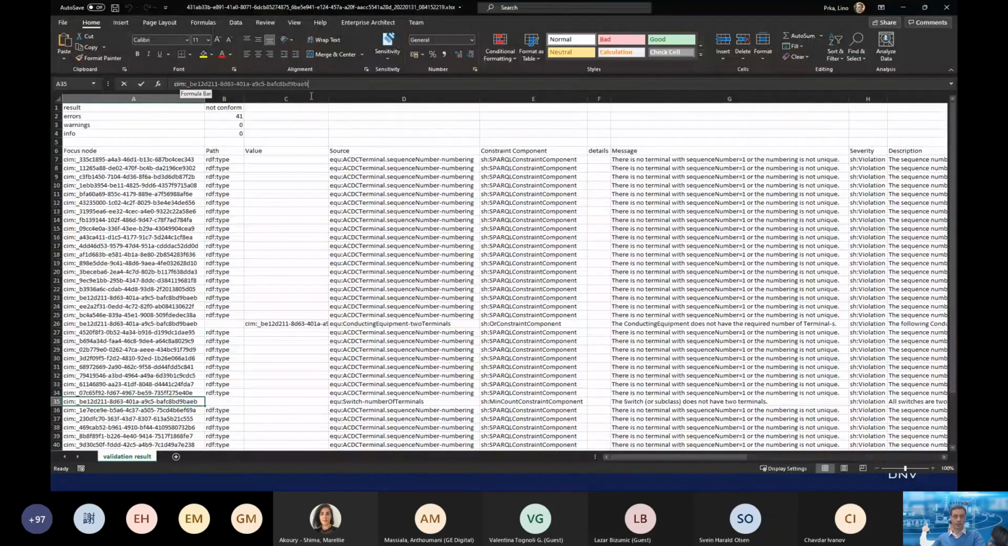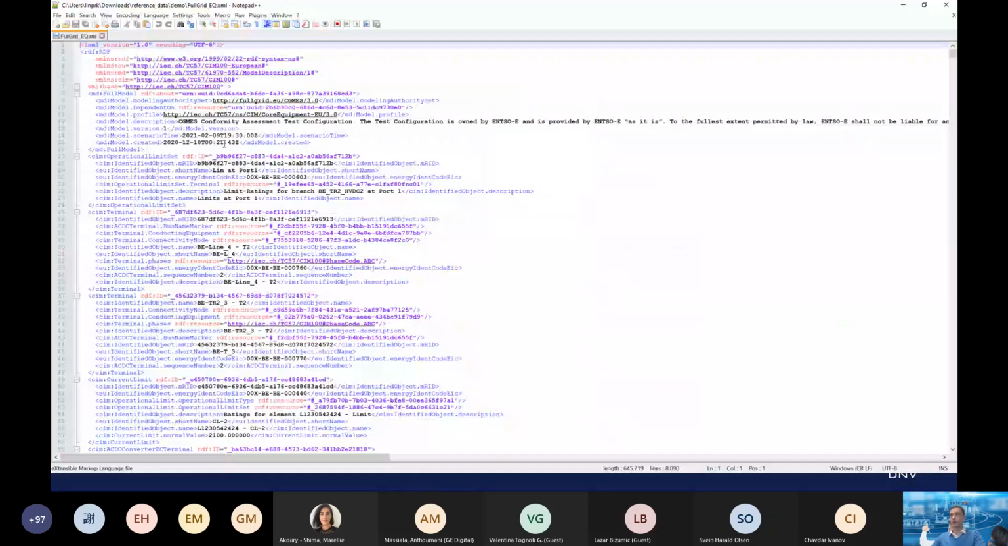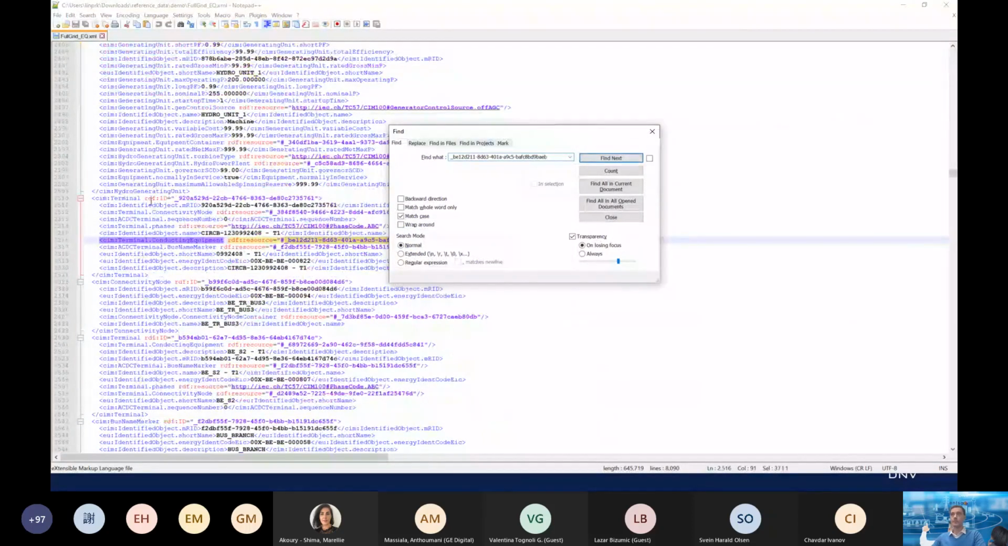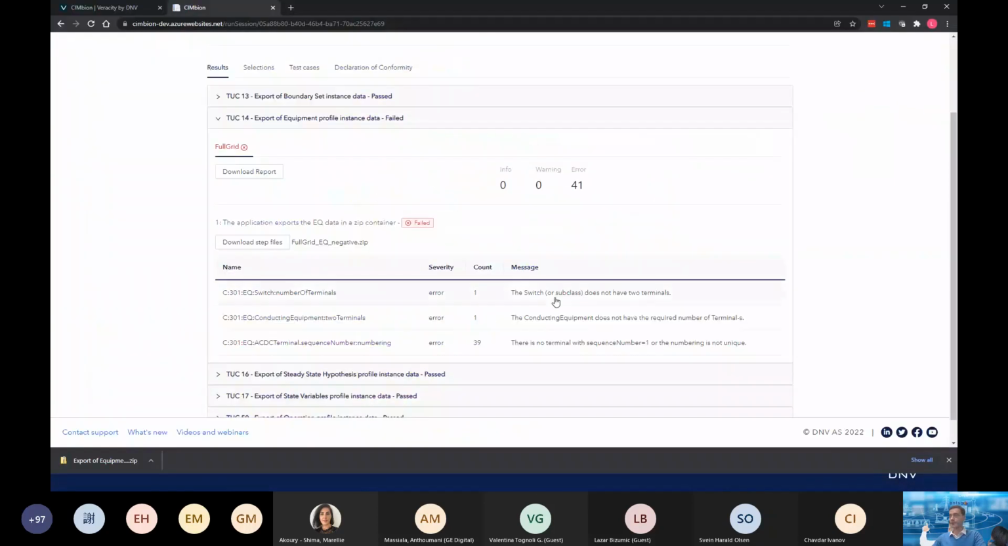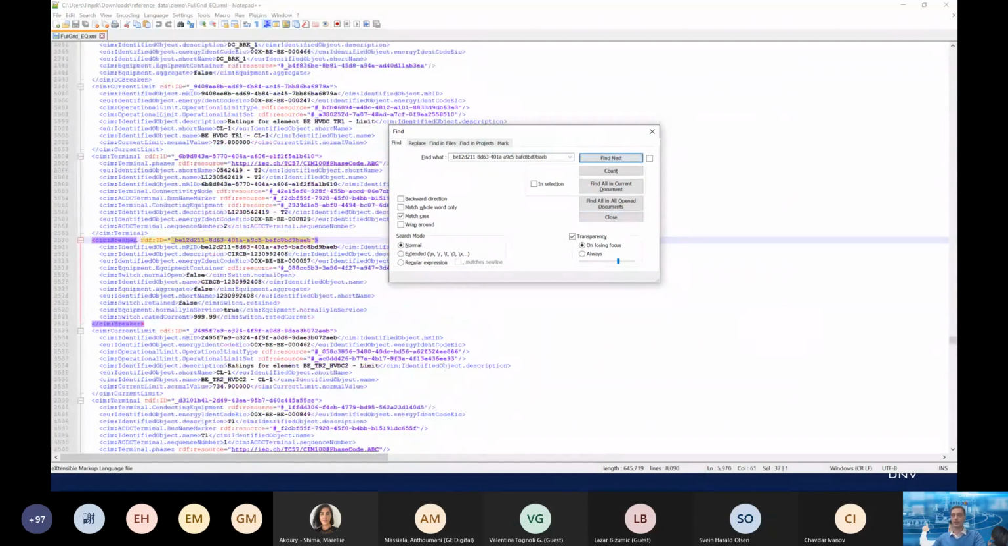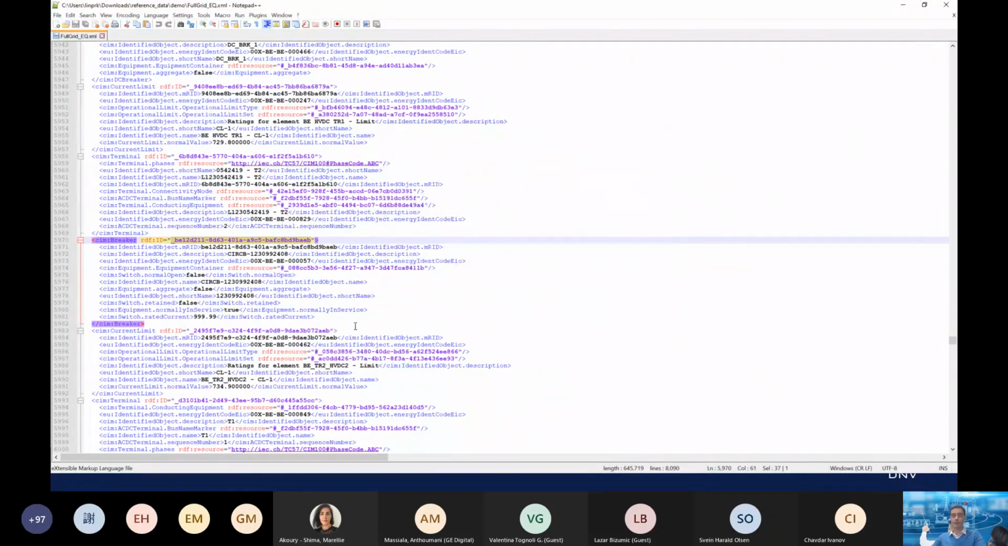And if I open the file in a text editor, like Notepad++, and look for this ID, I can see that it has 1 terminal. So if you remember, the error was that the switch or subclass does not have 2 terminals. So let's see. I have 1 terminal with the conducting equipment, which I am looking for. I have the actual conducting equipment, which is in this case a breaker. And there is actually no second terminal, which is not surprising since I deleted it.